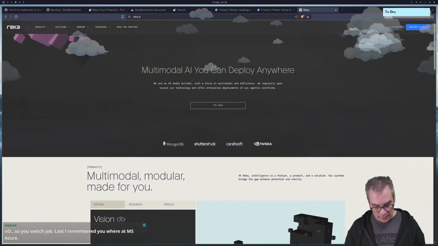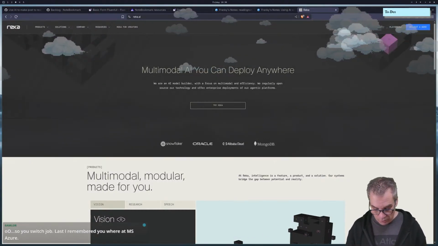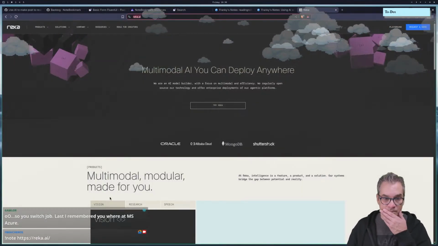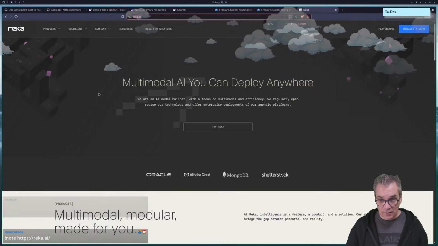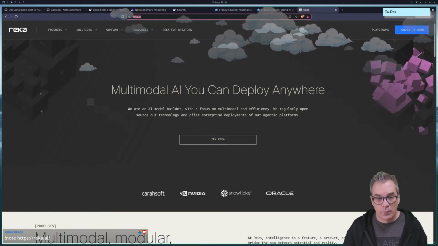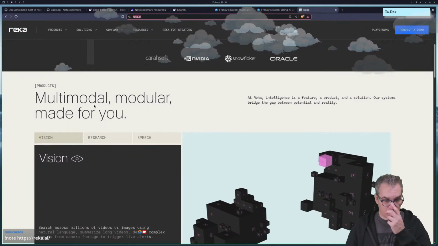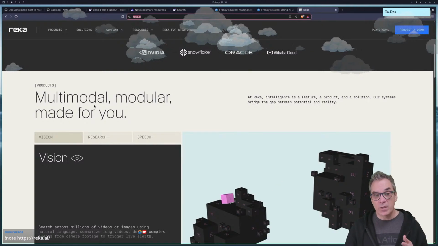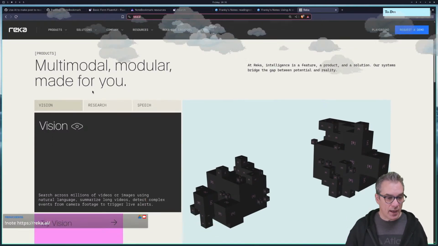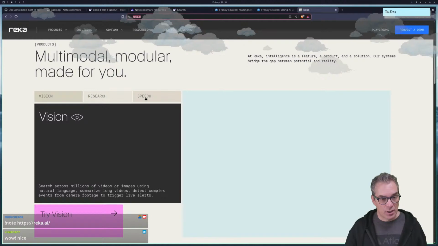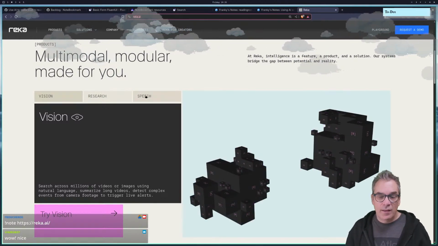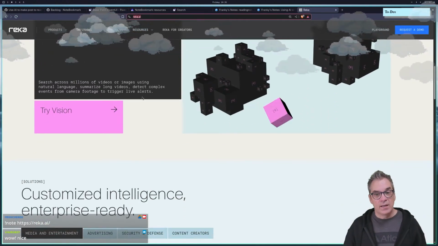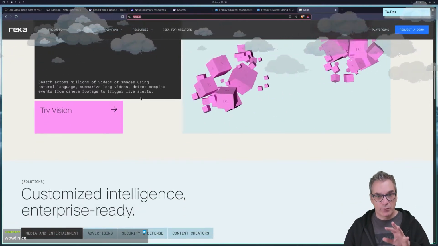Reka.ai, let's put it in the chat. Let's put it in the show notes too. They are a model trainer, so think about Reka just like OpenAI. We train very advanced models, and we offer APIs. There are three main APIs, vision, research, and speech, and there's chat, but everybody has chat. And there's the public API that everybody can use.